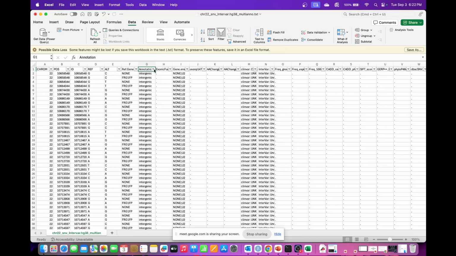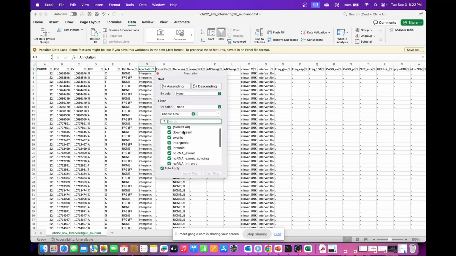So let me filter this. You can have these kind of tags. Is it a downstream element? Is it exonic, intergenic? Different types of software have different types of categories. This is an ANNOVAR annotation, so we have these categories.